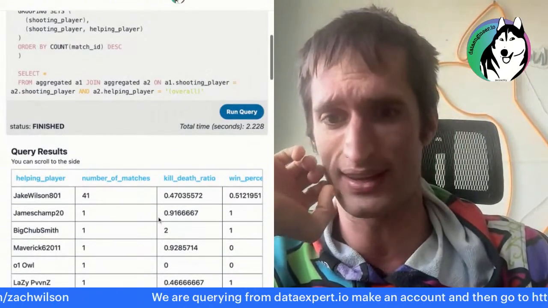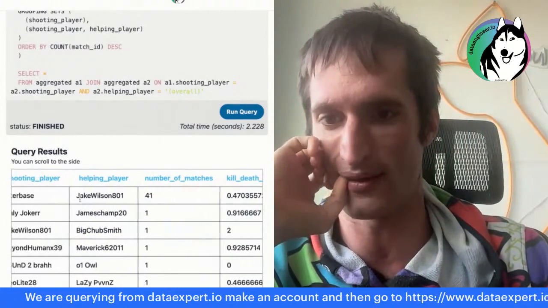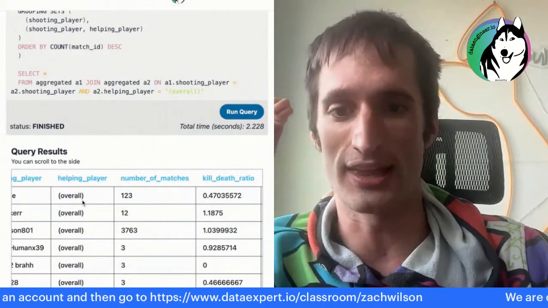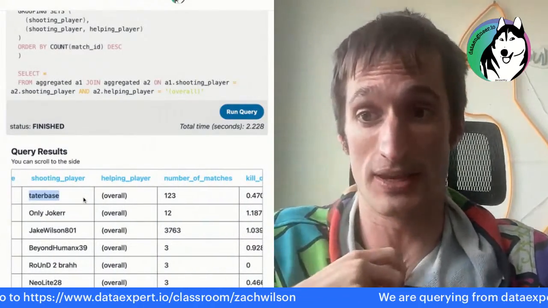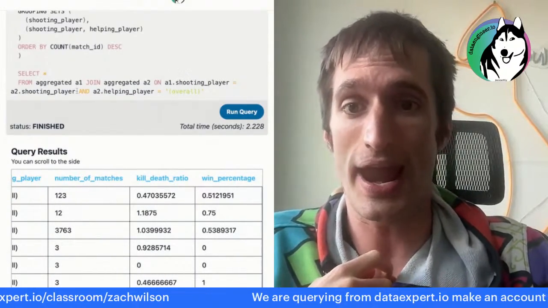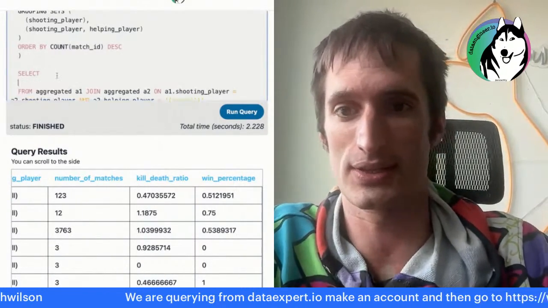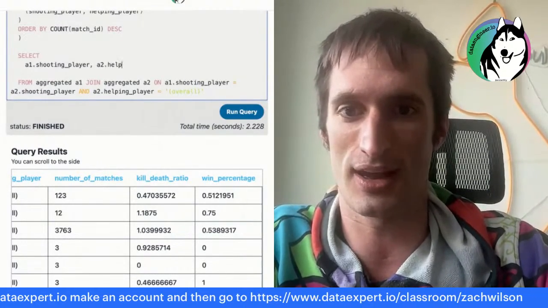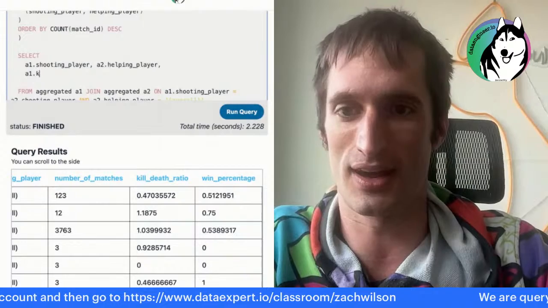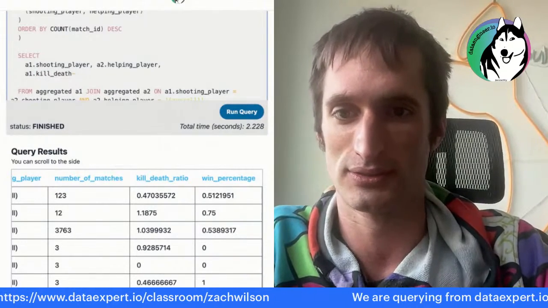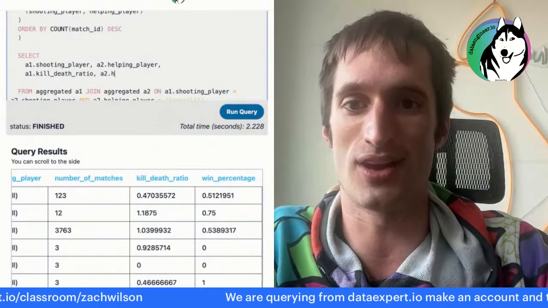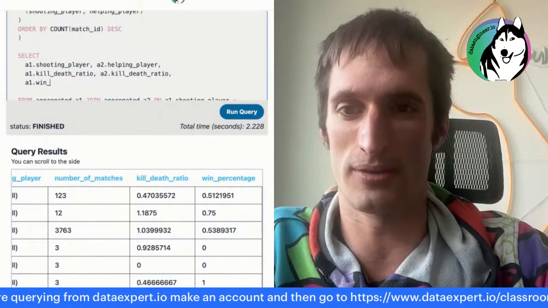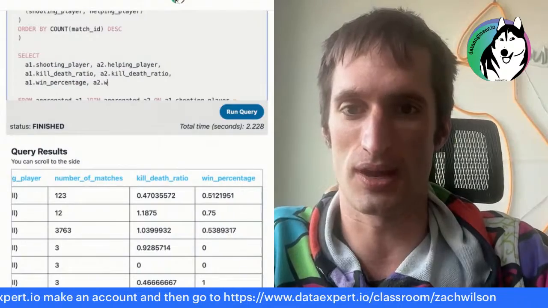So you'll see now in here we have a helping player, the shooting player, helping player, number of matches, kill death ratio, win percentage, and then we have shooting player again, because this is the overall data. So A2 here is going to be overall. So let's go ahead and look at this real quick. We have A1.shooting player, A2.helping player, A1.kill death ratio, then A2.kill death ratio, then A1.win percentage, and A2.win percentage.